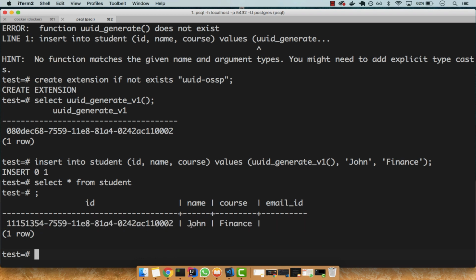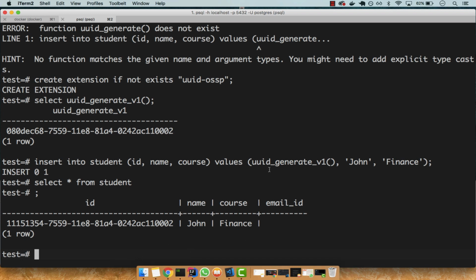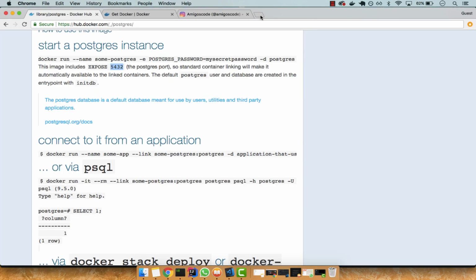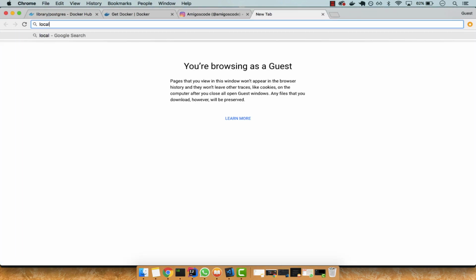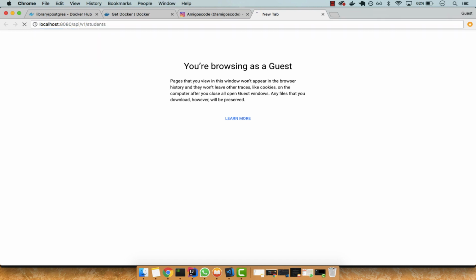So again, let me actually go ahead and hit my endpoint and see if we have John inside of the database. So I'm going to open up my web browser, full screen, localhost:8080/api/v1/students, enter. And there we go. You see right here that we have John inside of our database.